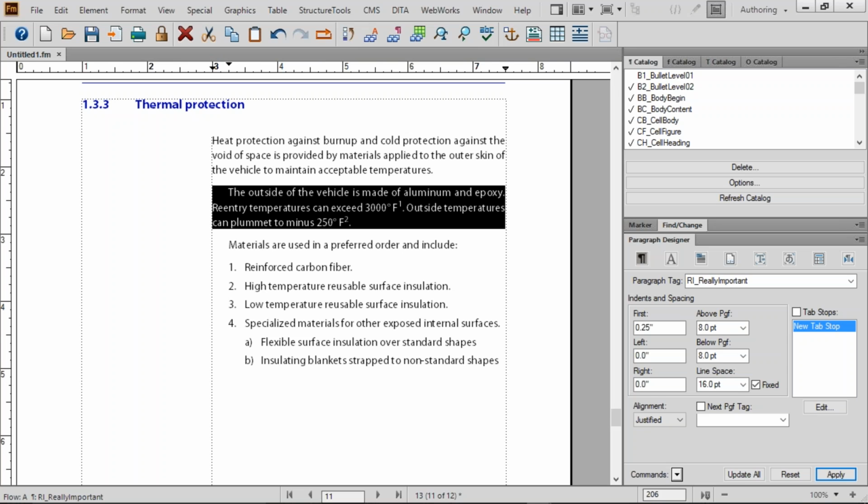It's set up with a first indent of 1/4 inch. It's set up with left and right indents that don't exist, an alignment that's justified. It has a bunch of properties that exactly match what we had when we worked with the initial body paragraph, the BC body content. That's because I've based it on it. What I'm now going to do, though, is make a couple more tweaks. So I'm going to give it a first indent of 1/2 inch, a left indent of 1/2 inch, a right indent of 1/2 inch. So I update all of those.